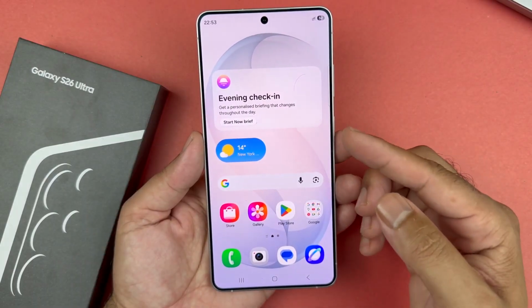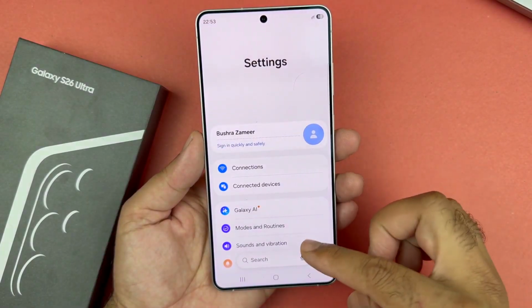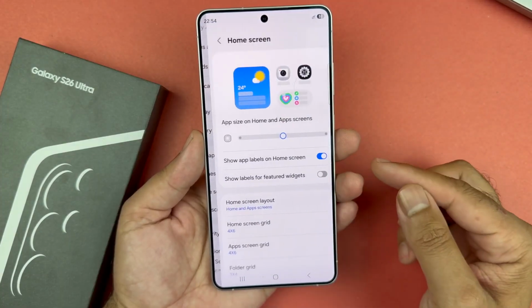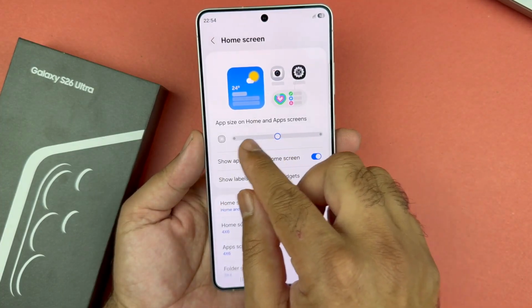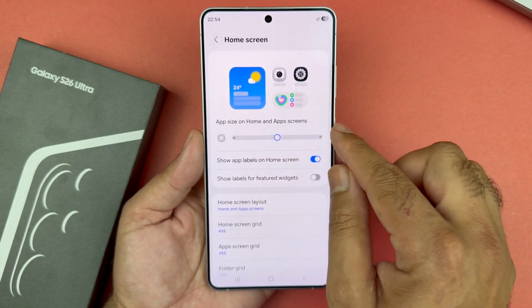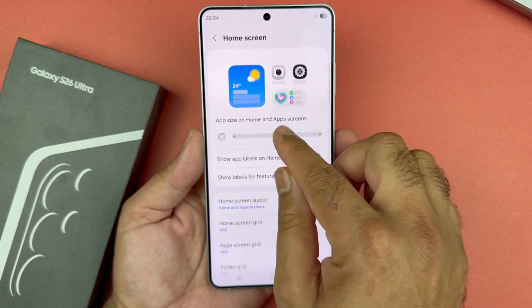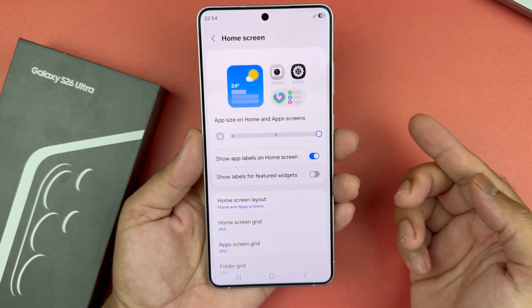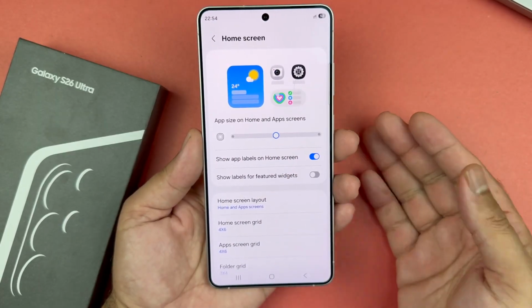First, open up your settings and then you are going to scroll and select the option home screen. Under home screen, you should see an app size with a slider underneath. So you have three options. You have small, medium, and large. So by default, the app icon size is set to medium.